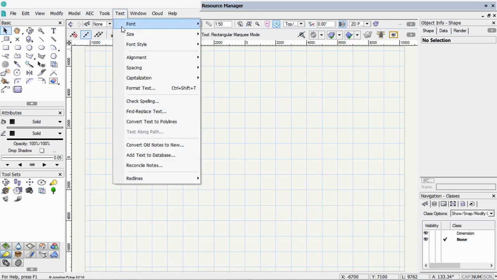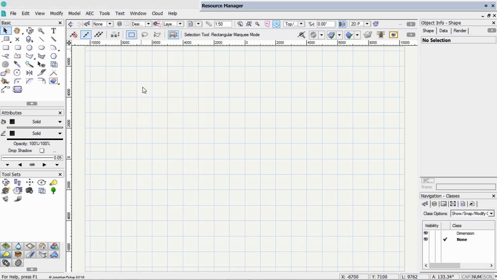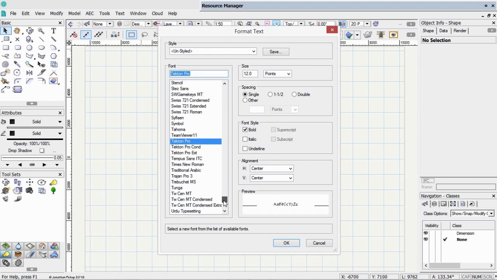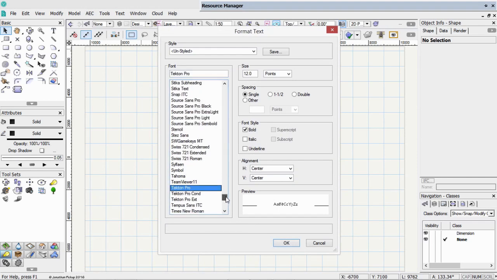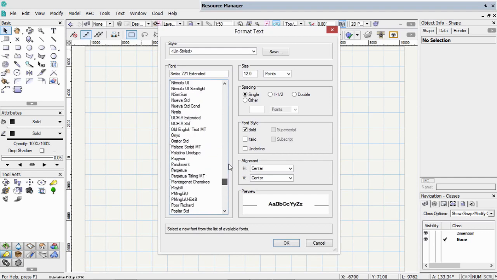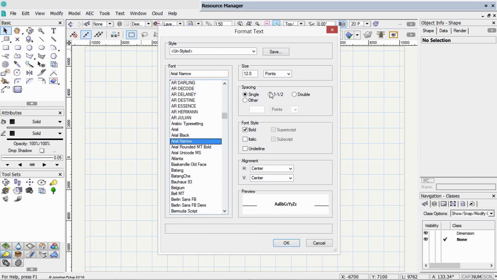Let's start with our text styles. Text on the menu bar, format text. We've been through this once before, so it should be familiar, but I'll go through it again quickly. Choose your font, and this can often depend on who your client is, so make sure you're choosing the font that suits that client. Maybe using this font, or whatever. So I'm going to set my font up to be just a standard Arial narrow font.